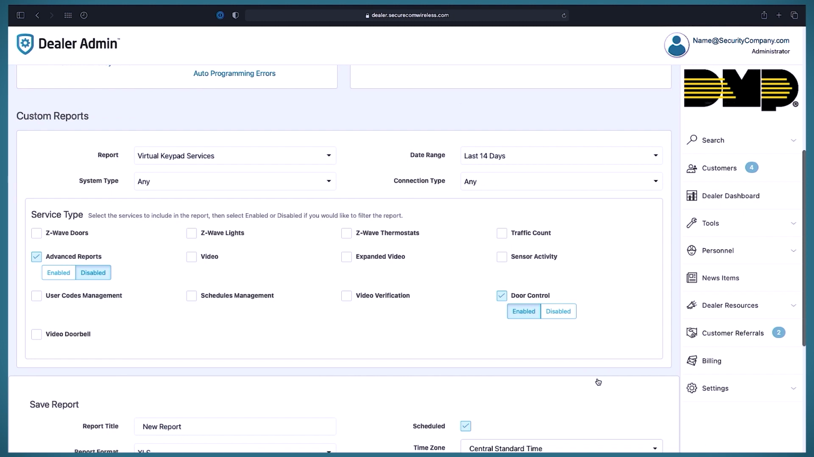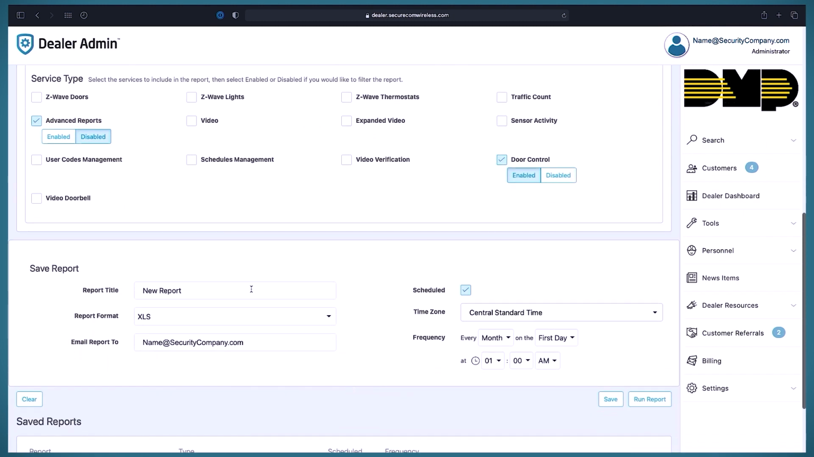I'll click Save Report, and now you can see I can give this report a title. I'll call it Door Control plus Advanced Reports. Below this, I can select the report format I'd like to receive this in. I can either get this in an Excel format, HTML, or a PDF format. I'll select PDF.